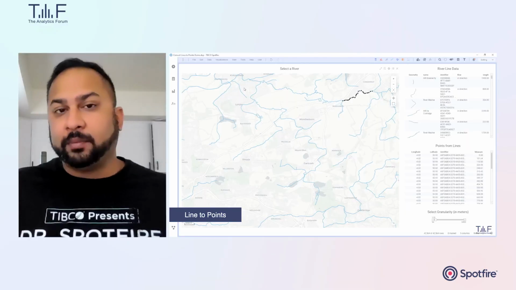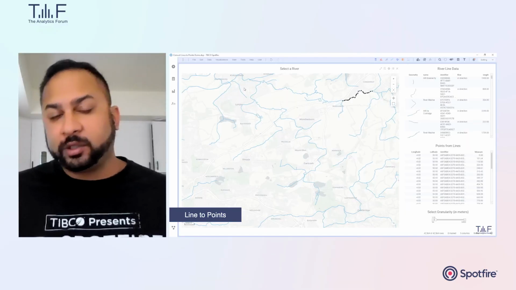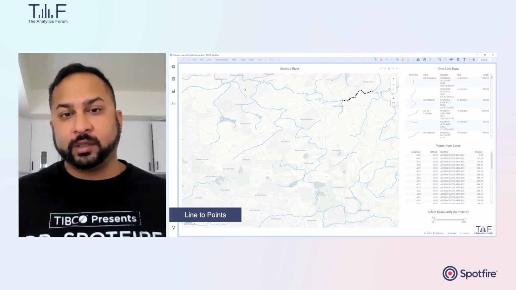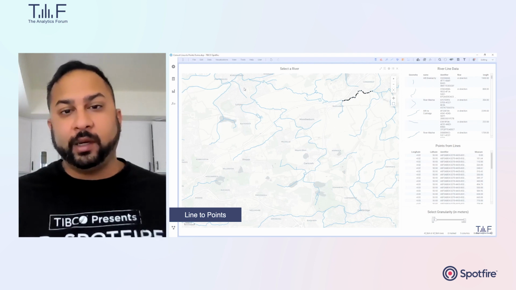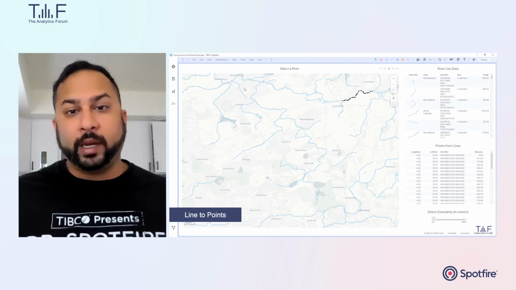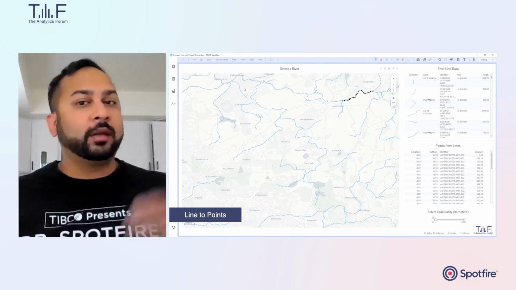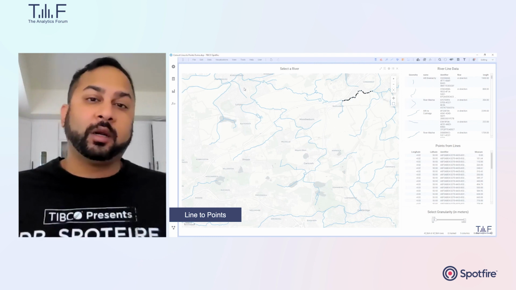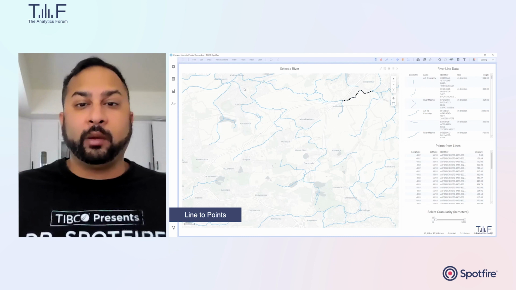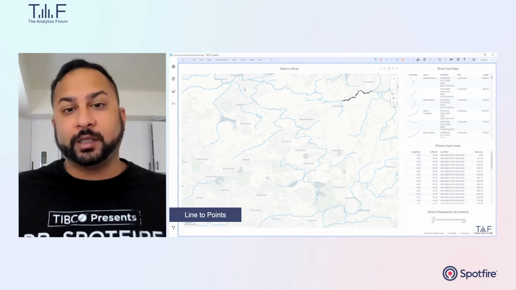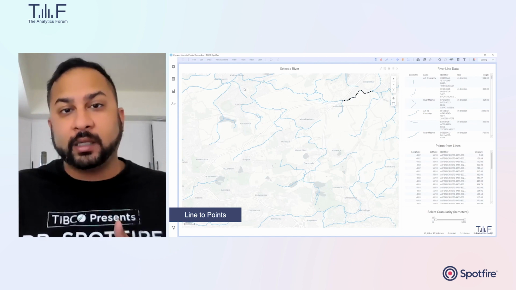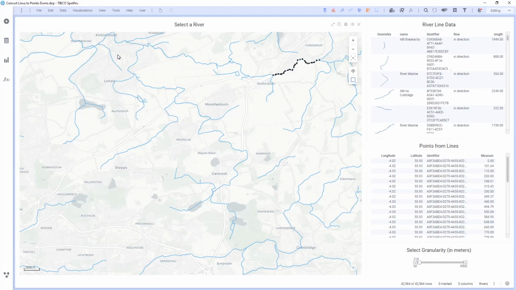Next, we're going to talk about lines to points. This is a geospatial transformation data function that takes line geometries and converts them to points. This is useful if you need to compute the nearest point along a line to another reference point, or if you'd like to interpolate values of a certain measure along a line, or if you're trying to do other logistics operations and you need to find these points along the line rather than having one line as a data row in your data table.